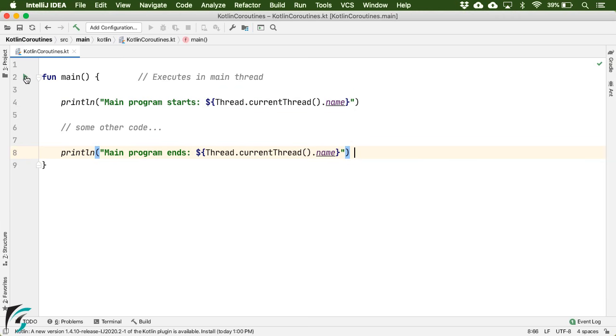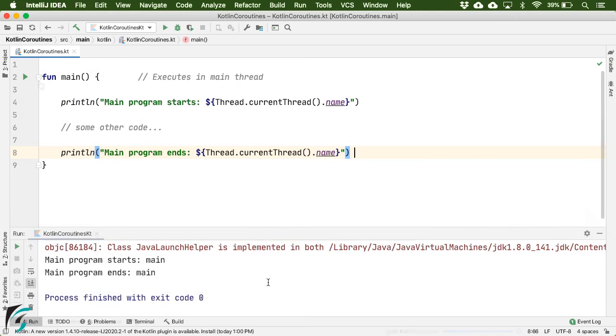Let's run our program. So here we go, we are indeed operating on the main thread. Perfect.